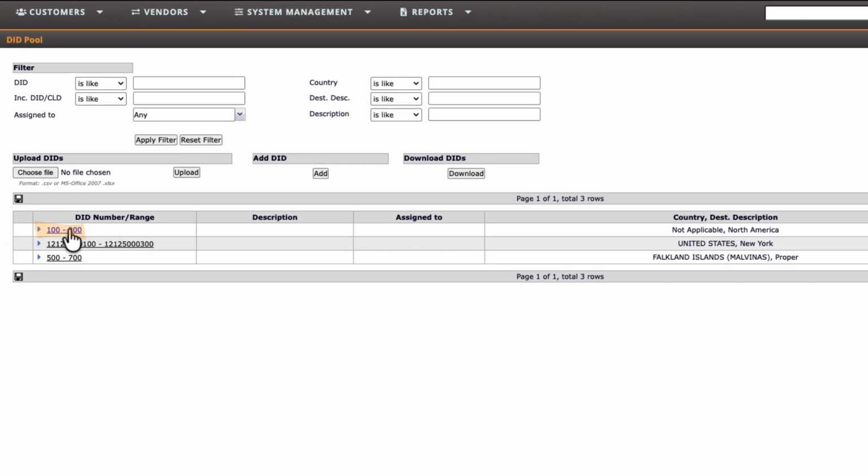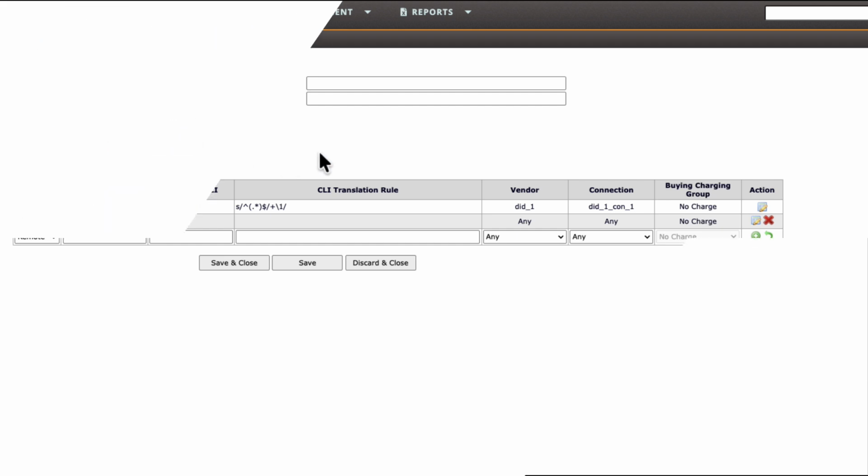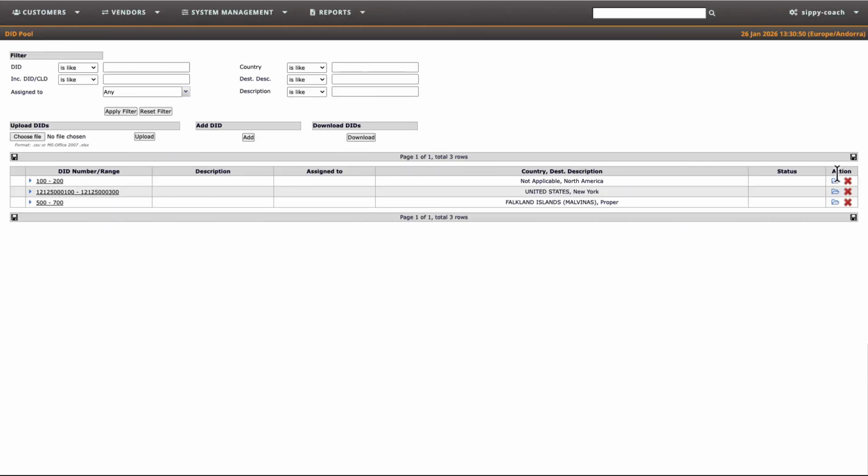All required parameters are configured at this level, and the root range may optionally be assigned to an entity, such as an account. The root range serves as the parent for all subranges created directly under it. Sippy supports a hierarchical structure of subranges with multiple levels.